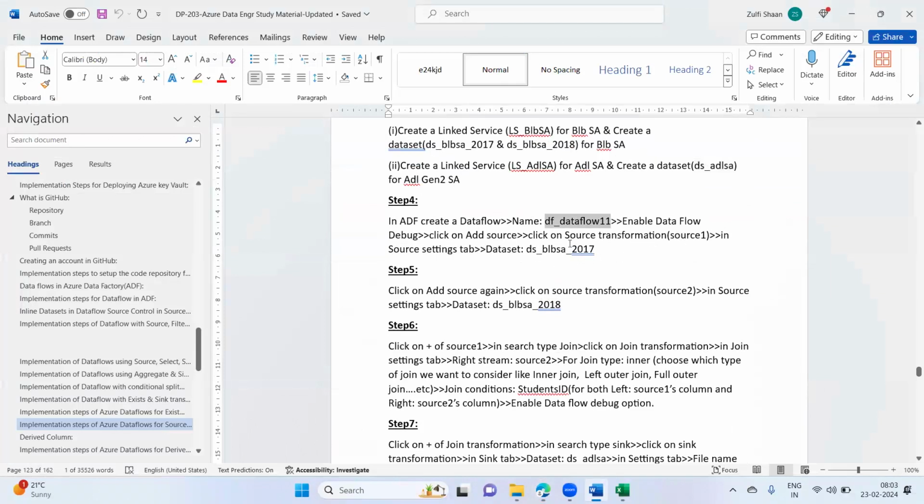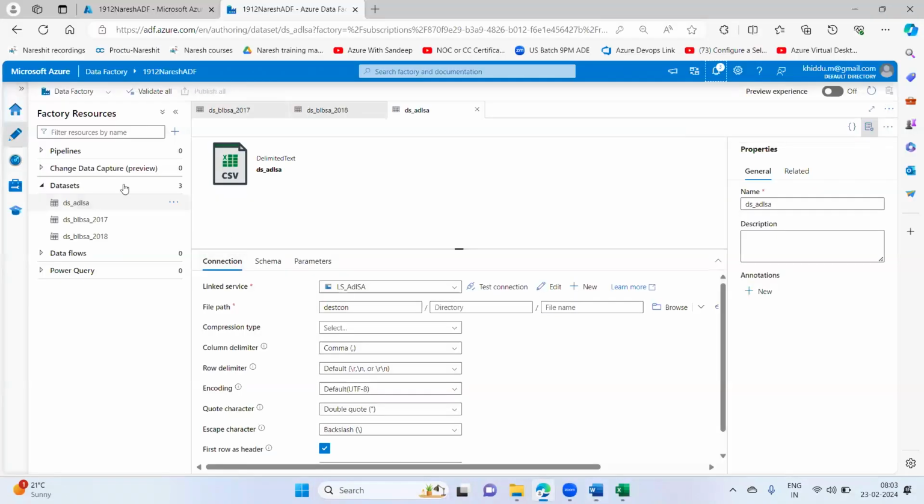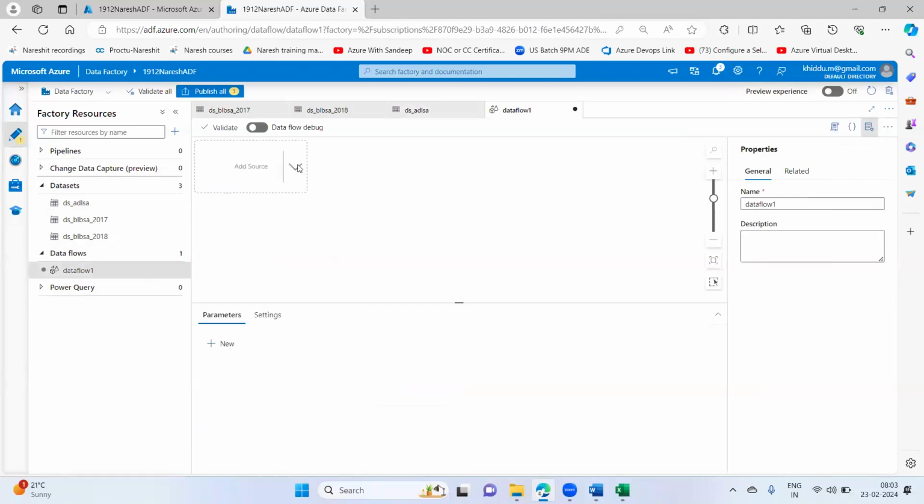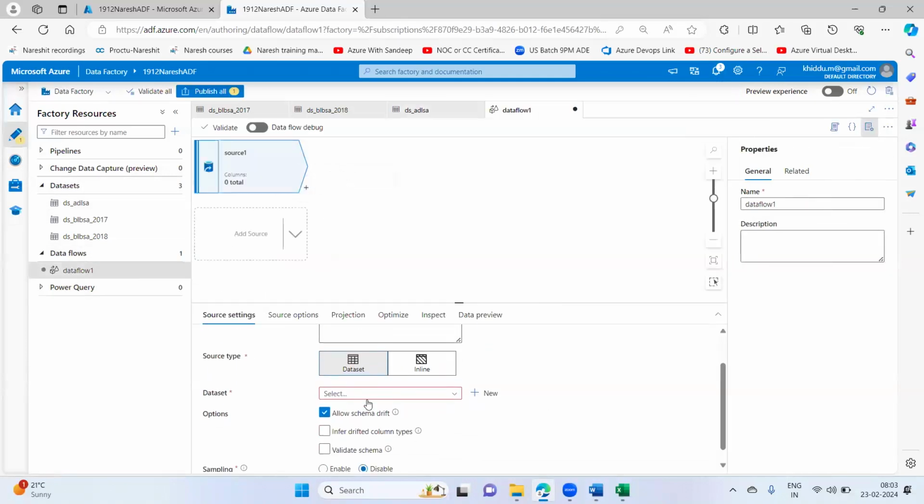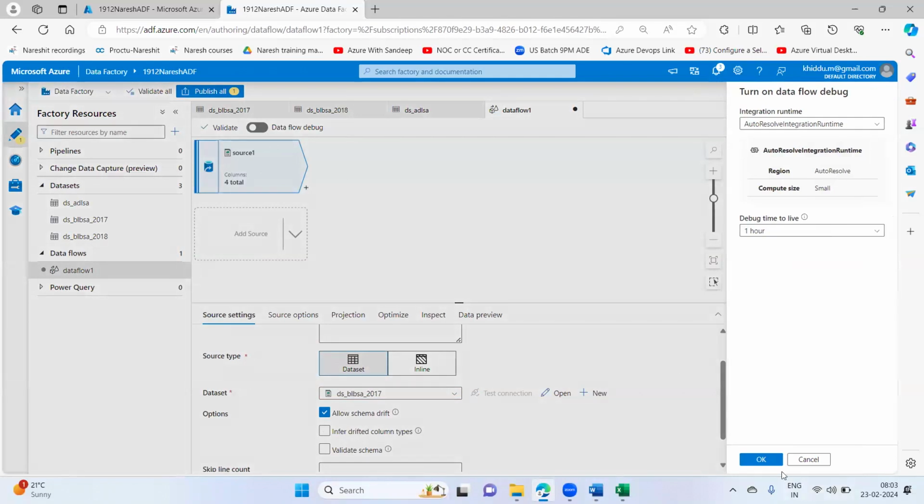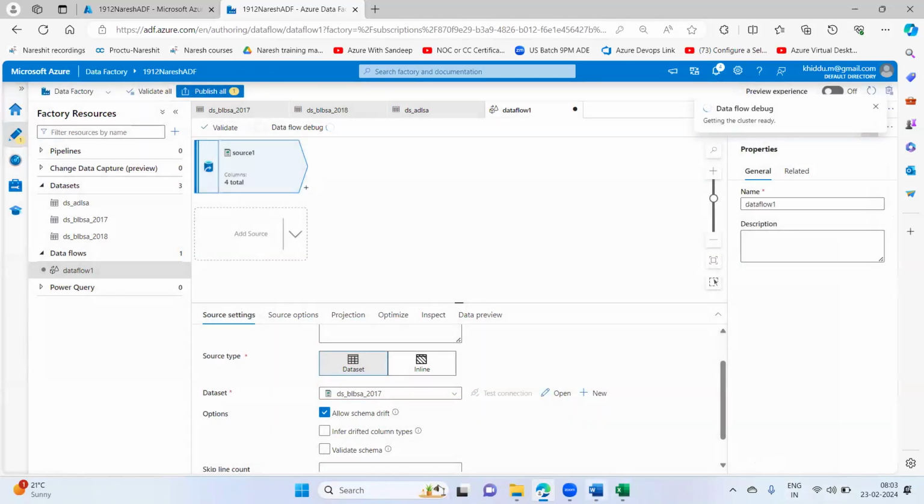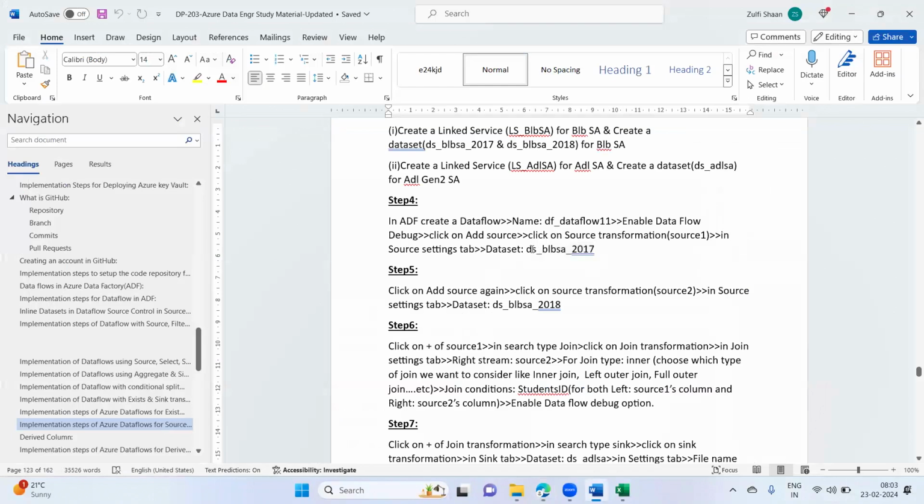Enable data flow debug, and we'll consider the source transformation. And in the source settings tab, we'll give this 2017 dataset. So I'll come here to author. I'll say here new data flow. I'll add a source. I'm giving here 2017. I'll enable this data flow debug. Okay, this is the first table or first file, whatever it is.